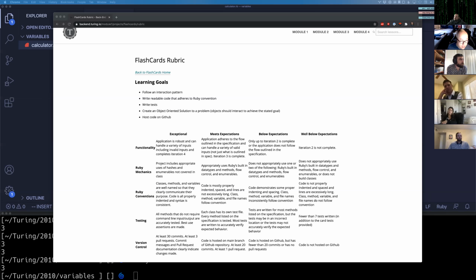Cool. So I want to go through the rubric to talk about what the expectations are. Exceptional is a 4 here. Meets expectations, which is passing, is a 3. Below expectations is a 2. Well below expectations is a 1. Like I said earlier, a passing project is a project that receives a 3 in every single category.